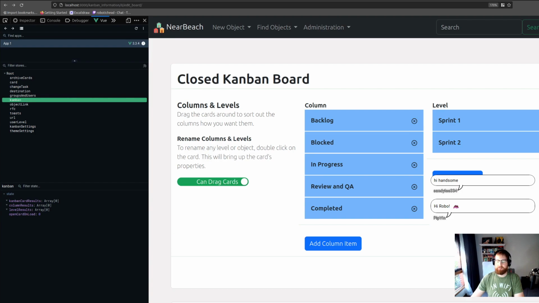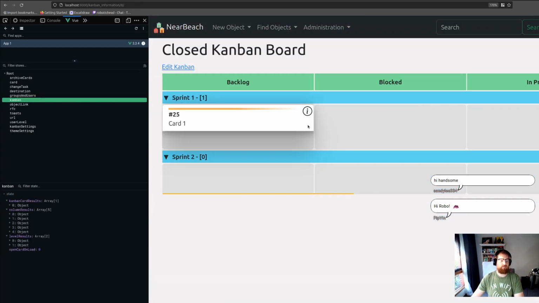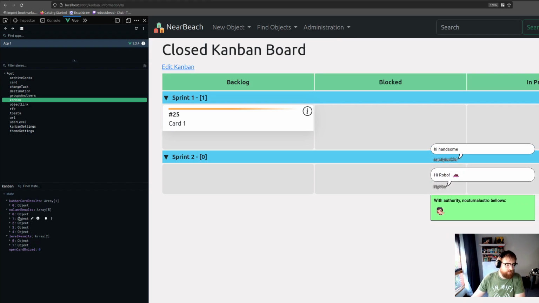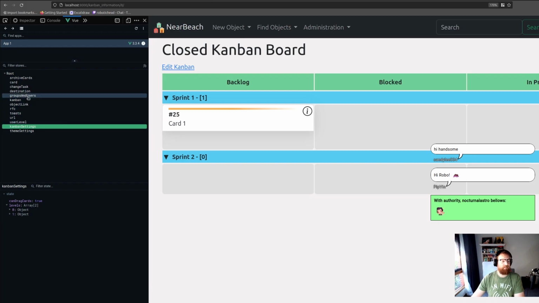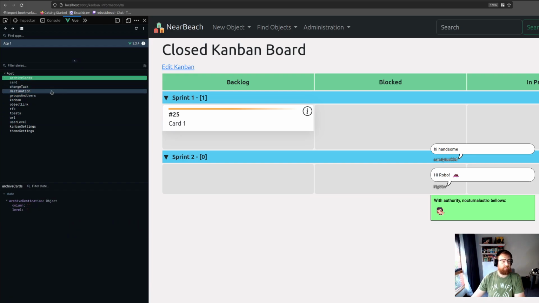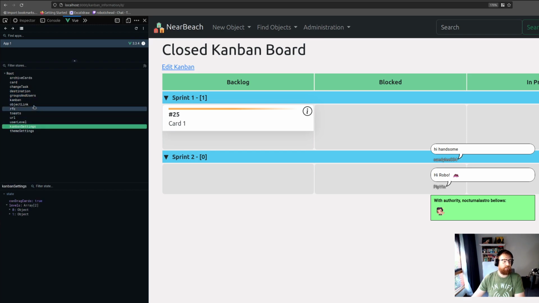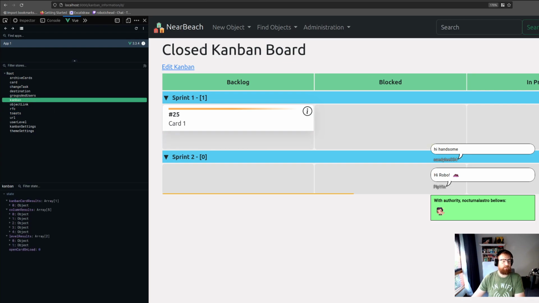So I do want to double check what we're doing over here. So with the Kanban board, we've got the level results, column results, and card results. As far as I can tell, we don't have any information on whether or not the Kanban board is open or closed.